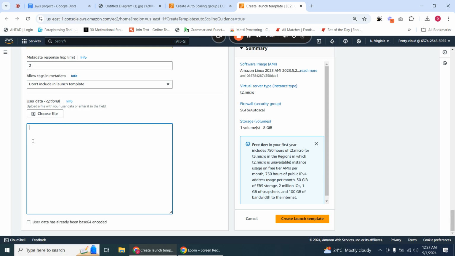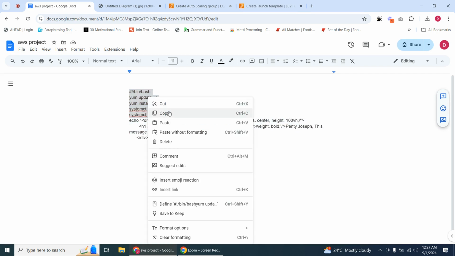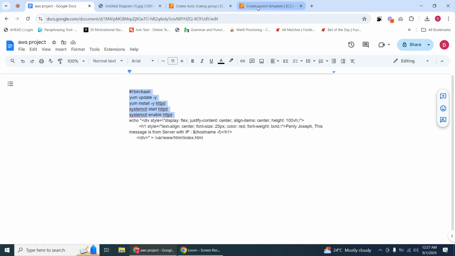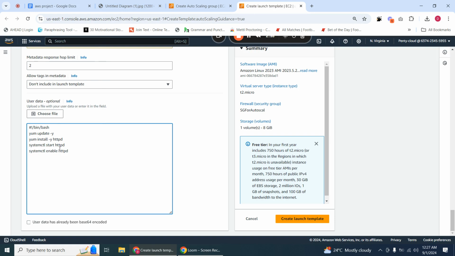I have a script here which I have already prepared. Let me paste that and then try explaining it for you. Paste this here first. Good. So we are telling the machine that this is a bash script. It's a bash command. We are telling it that the command is a bash script.